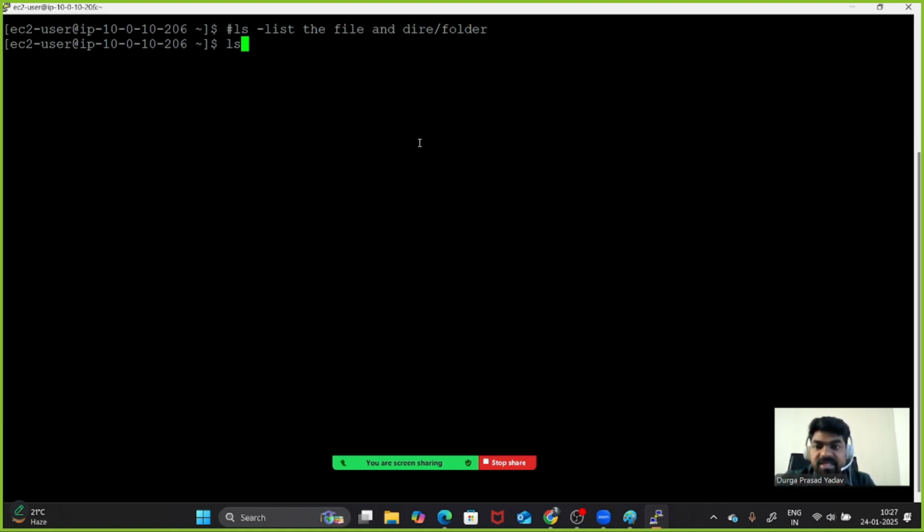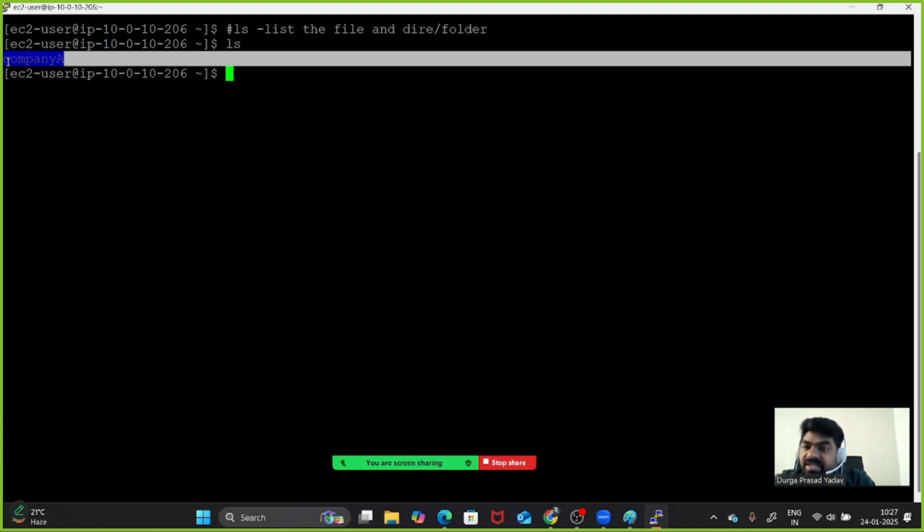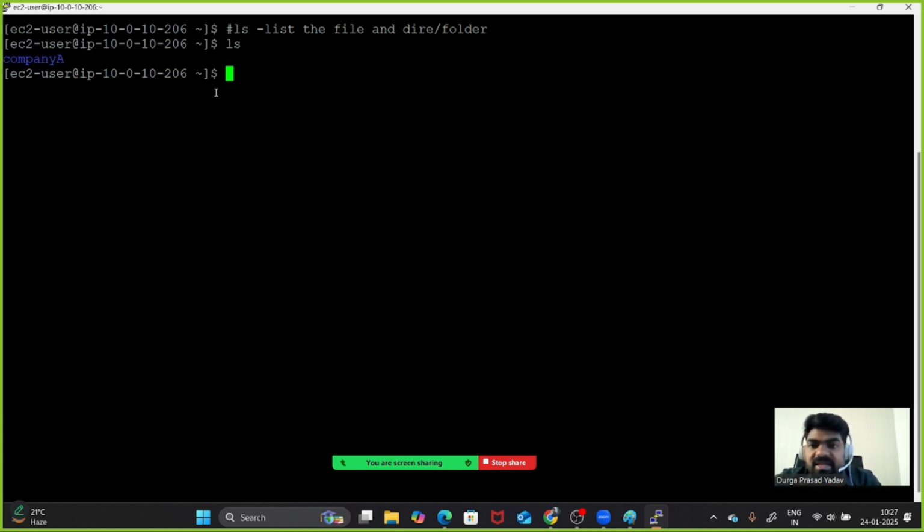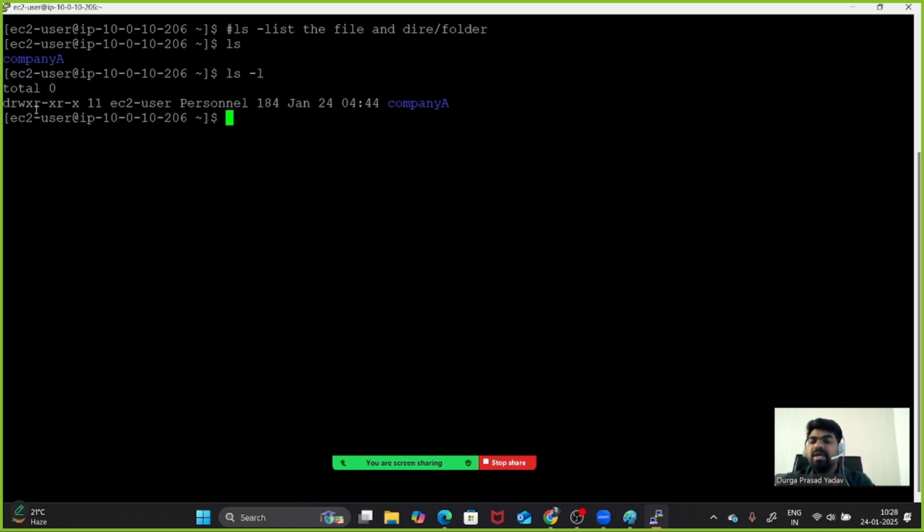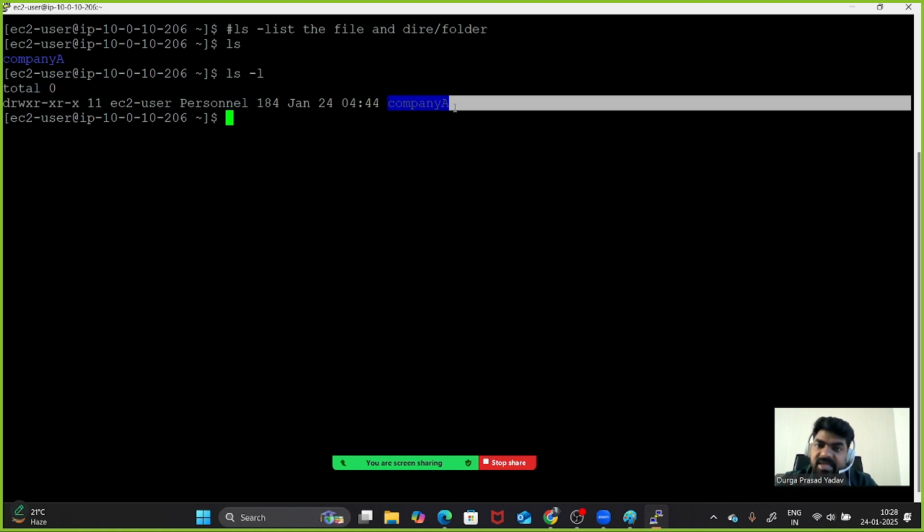So if you run the ls command, there is a file called company A. Now you need to check whether company A is a file or a directory. You can check that by seeing the permissions, ls space hyphen l, which you will be learning slowly. If it starts with d, it means that it is a directory. So that you will be seeing in future.